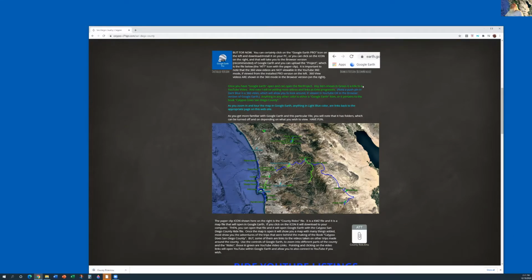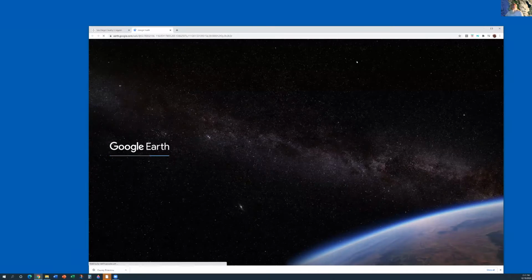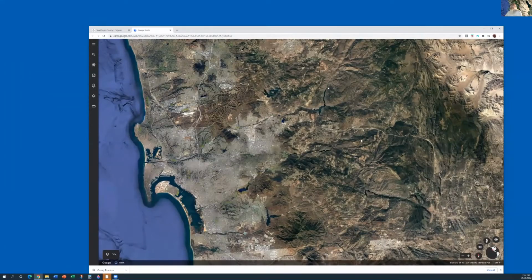Now if you come up and click on the browser version link, it opens up Google Earth. While we're waiting for it to open, you can load it up in the desktop version as well, and it opens to the file directly. But if you go into the browser version, you're going to come up with the last map you happen to be on in this version of Google Earth.